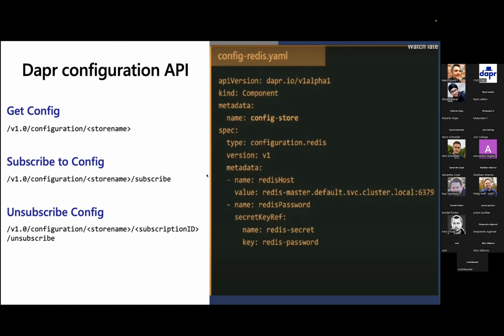And then on the right hand side, we have an example of a Redis config store component YAML file. So it's very similar to a state store component YAML file. Just instead of state.redis, you will have configuration.redis, and then you pass in the name, and then there is metadata according to your component, right?